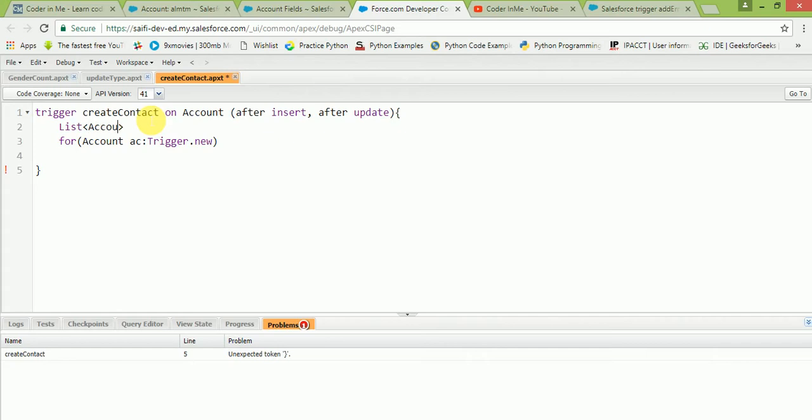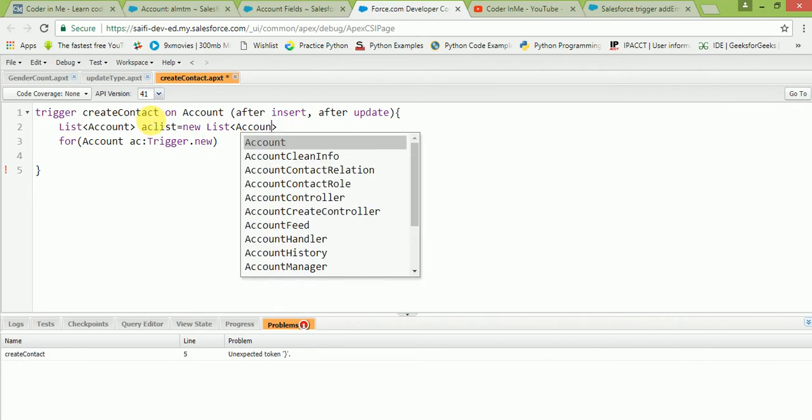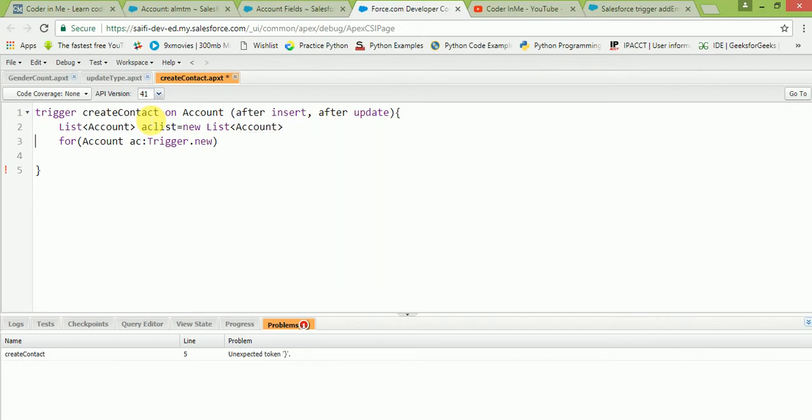So here it is a list of accounts, the name is acList, new list of account. We have used this again. So now I have a list named acList, and then in that acList we can use it.